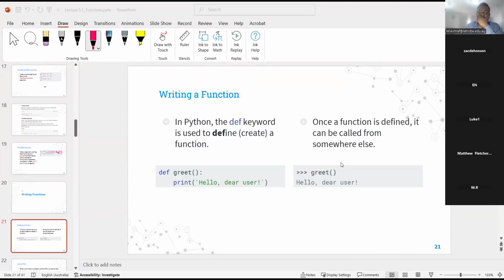Yep. Good. So, how to write a function, right? In Python, def is actually the shortened notation of define. The define keyword is used to define a function. So def and then greet. This is the structure, and this colon starts the body of the function, and inside the body I just put the print and then hello dear user, right?